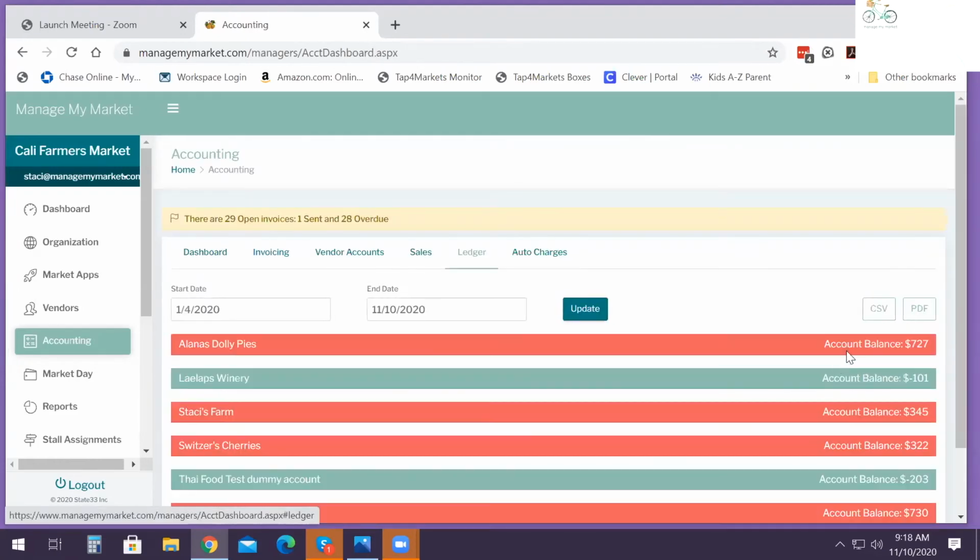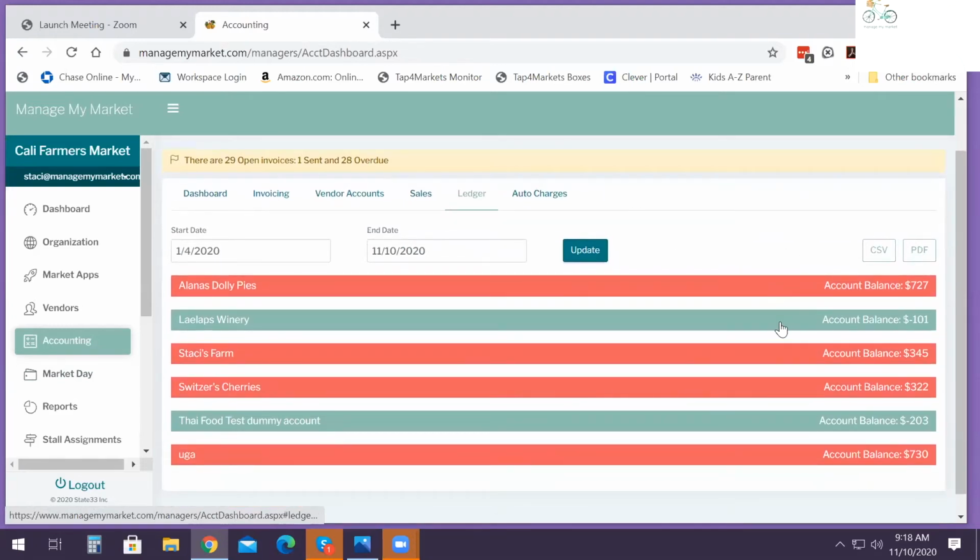There's also a quick reference ledger. So I can click on a ledger here and see for my whole organization who owes money and maybe who has a credit balance or a zero balance. So anyone in red is someone who owes you money.